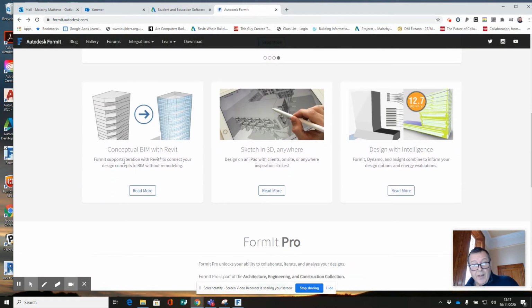Here's the interesting bit. FormIt supports iteration with Revit to connect your design concepts to your BIM without remodeling. That's the thing, without remodeling. If you're using other 3D sketch-based applications like SketchUp or something like that, there's the possibility that you'd have to go in and do some remodeling in order to get that translation from the native application into Revit. Because it's an Autodesk product, that happens pretty seamlessly here. Design with intelligence, that means that it is also making use of the BIM 360 servers.